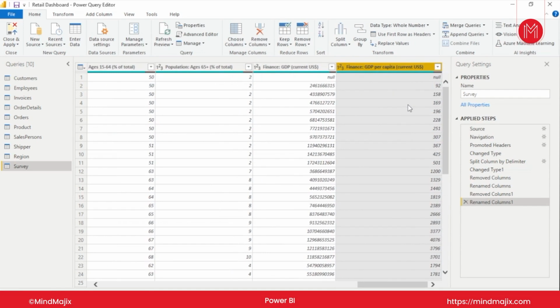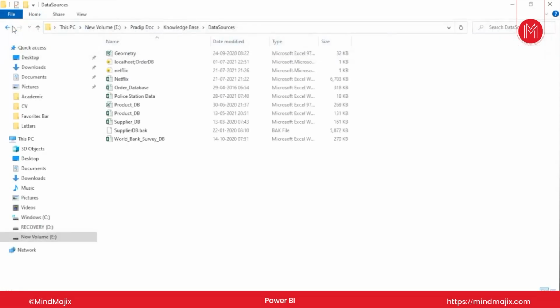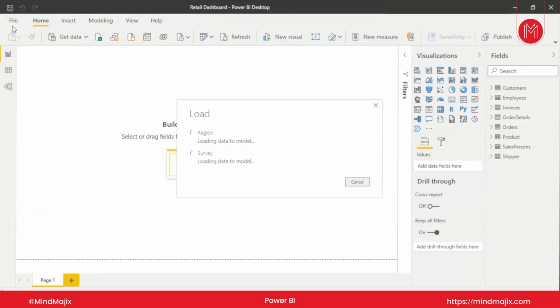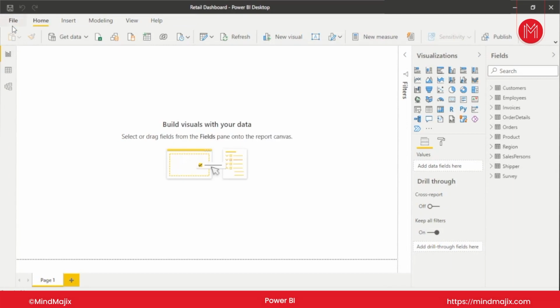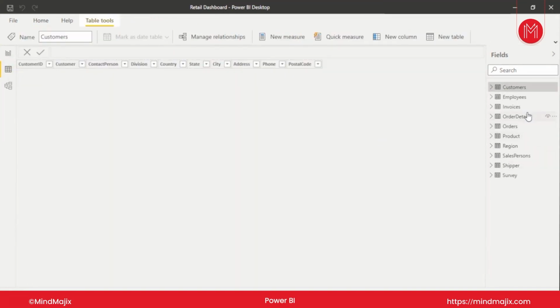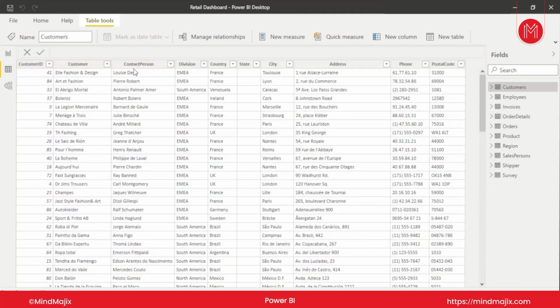All right, so this has been created, so we have got proper data for us. Now it's time to save our data: close and apply. So I'll simply click on this. Now we have the Excel data in place and the SQL Server data in place. So you see the data which has been added to our data model is now readily available. In our data model, this is the customer table with the proper data: customer ID, customer, contact person, etc. We have made the sequence as per our requirement.